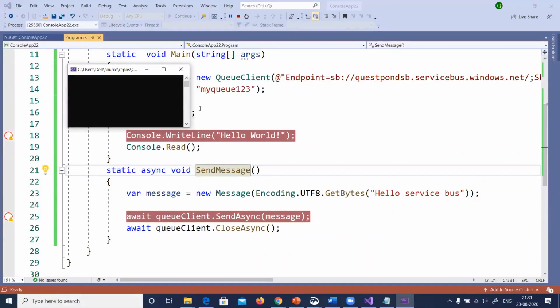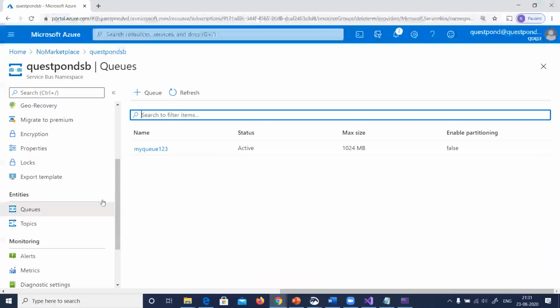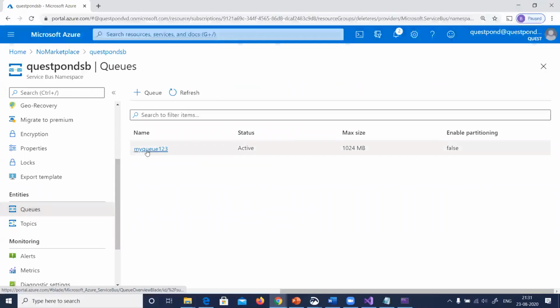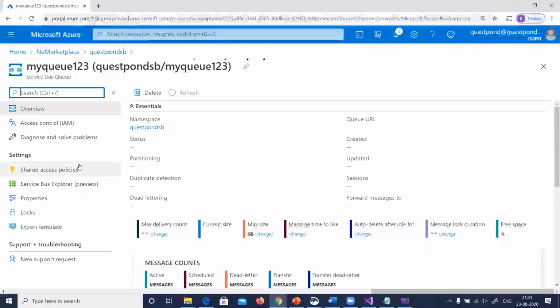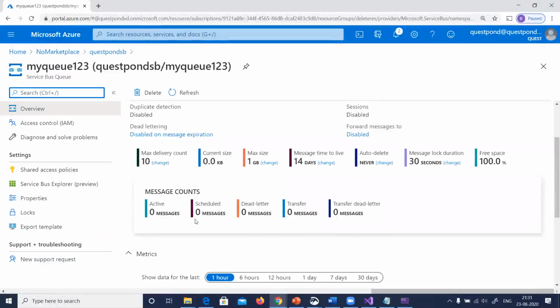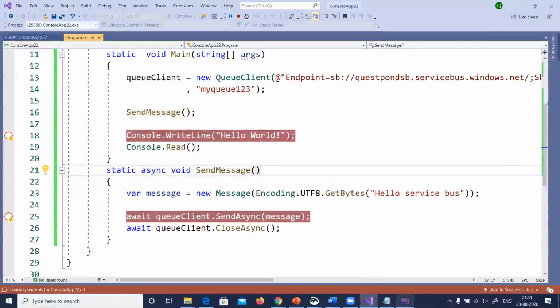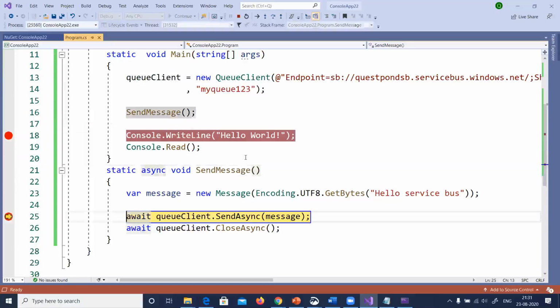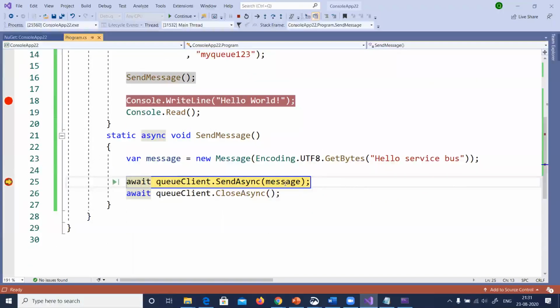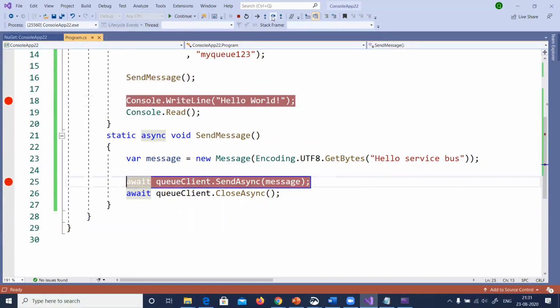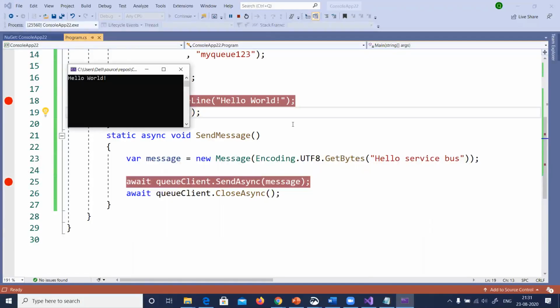And there it is going. Once the message goes properly, it should be seen in our queue. So in our queue out here, I should see the message count, or some message has come in, right? So there it is, sending the message. My message is "hello service bus, send async". Okay, I'm waiting out there. So you can see now, this is send async. It is all asynchronous, right? And after that, close async.